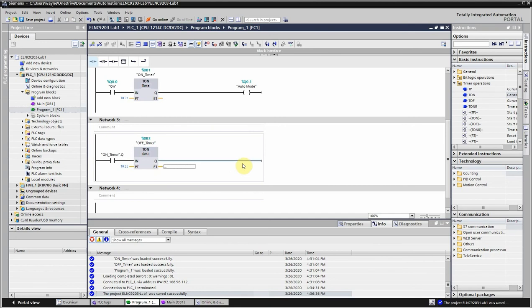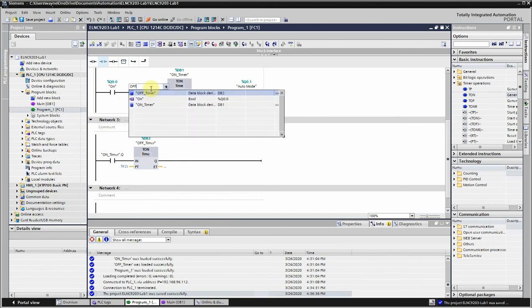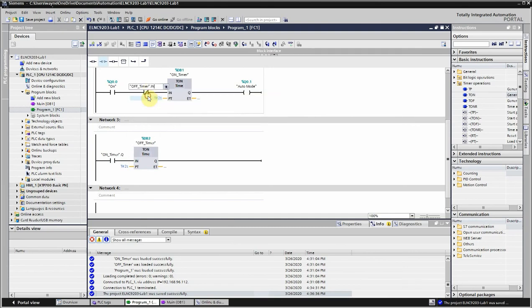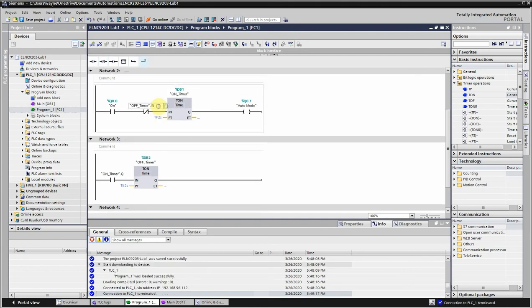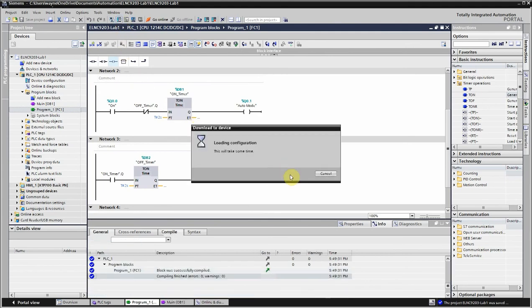Okay, and I actually don't need to drive anything with that timer because I'm only going to turn this light on. Now I need to use the output of the off timer to reset the on timer. So go ahead and pull down normally closed contact, or examine if open, and use the off timer output. Quickly edit this to be Q. Save the project. I always save before I download. Download it back to the PLC.